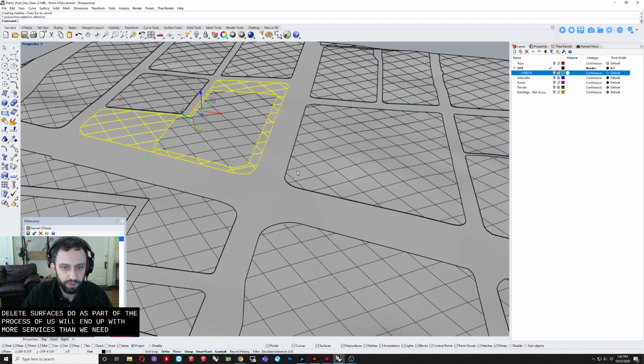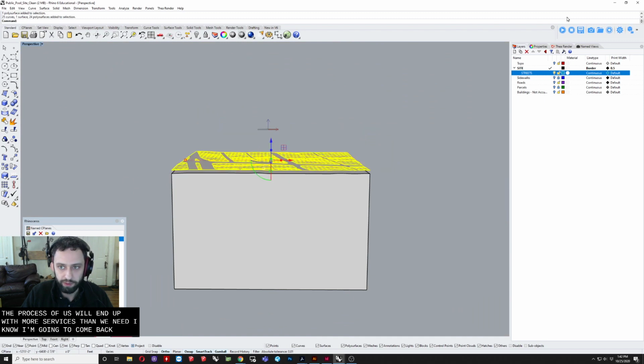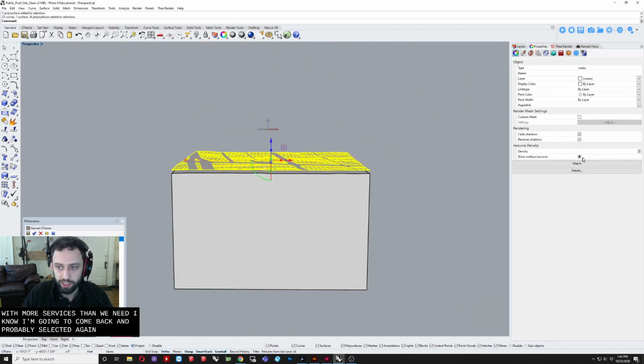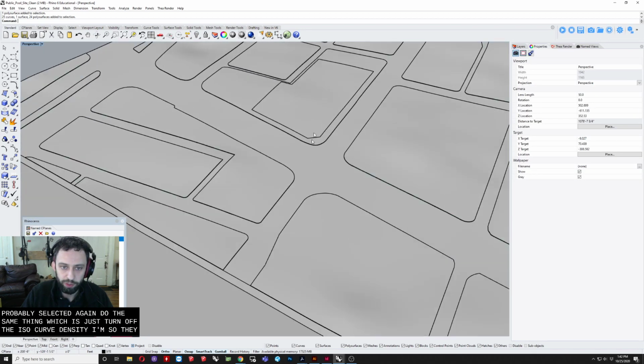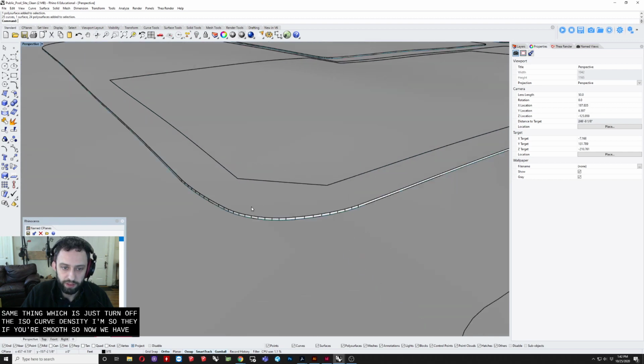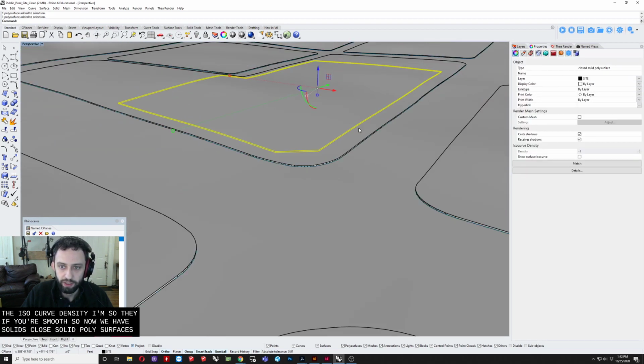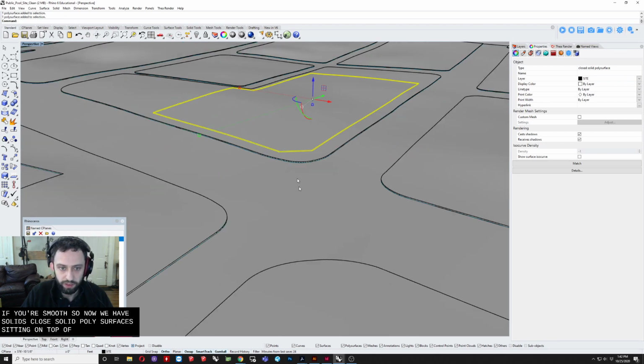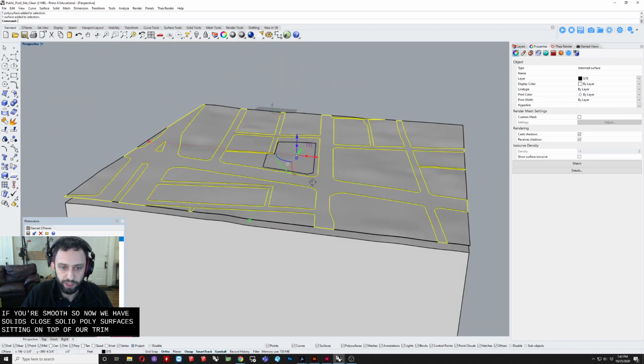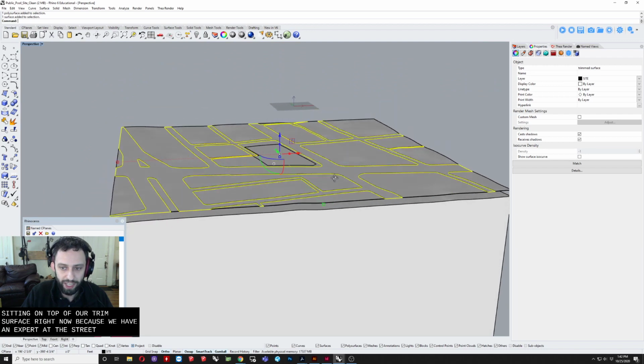Now I'm going to come back and, with all these selected, again, do the same thing, which is just turn off the ISO curve density so that they appear smooth. So now we have solids, closed solid poly surfaces, sitting on top of our, well, a trimmed surface right now because we haven't extruded the street. We don't actually need to either.